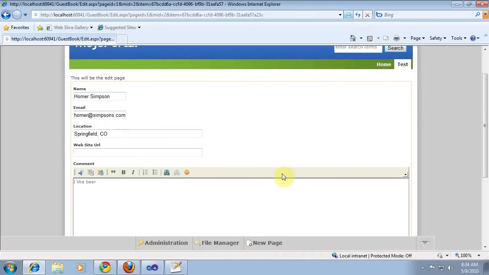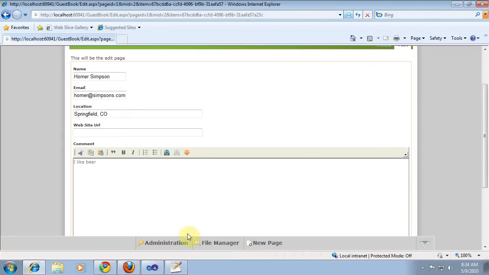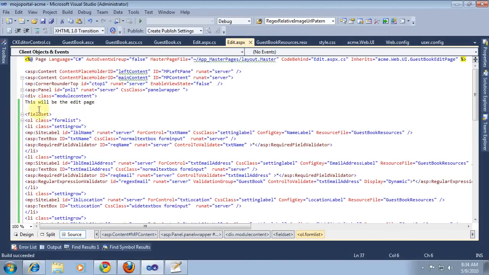Okay, so we got our data populating our edit page. So let's take it to the next step now. We'll go ahead and remove this placeholder text that we put in there. We don't need that anymore.